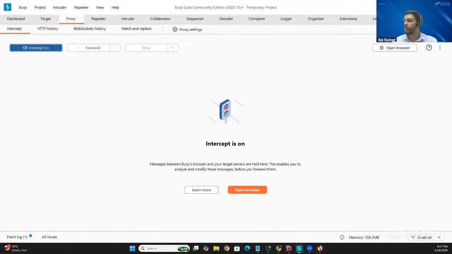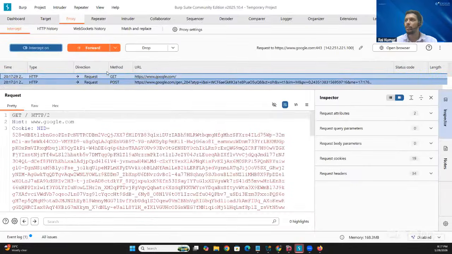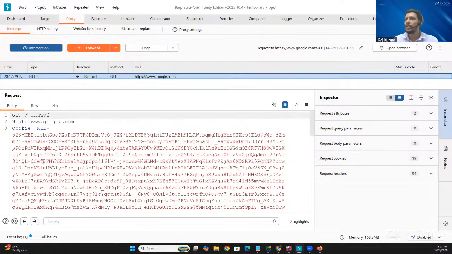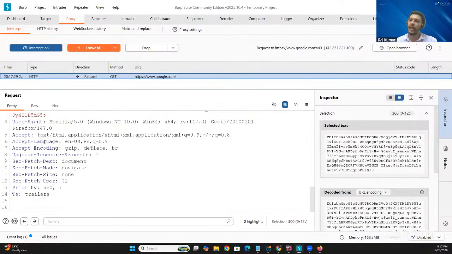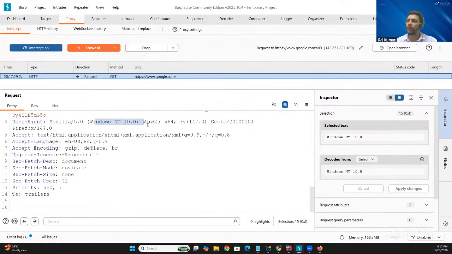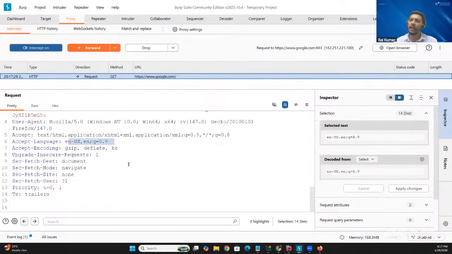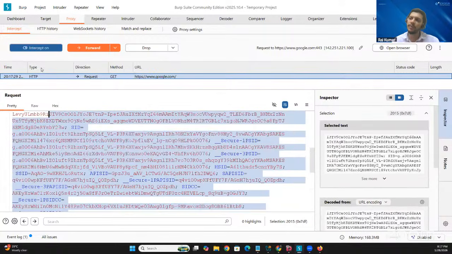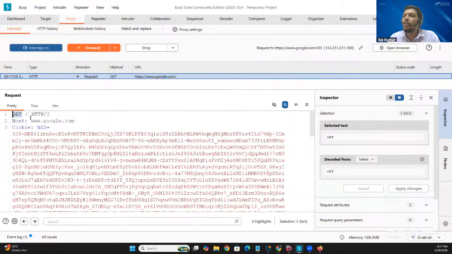See Google. So www.google.com, the cookie value. What is the actual browser I am using? Windows operating system 64-bit, and then Firefox. You also see what type of language can be understood. All the data you can see here.